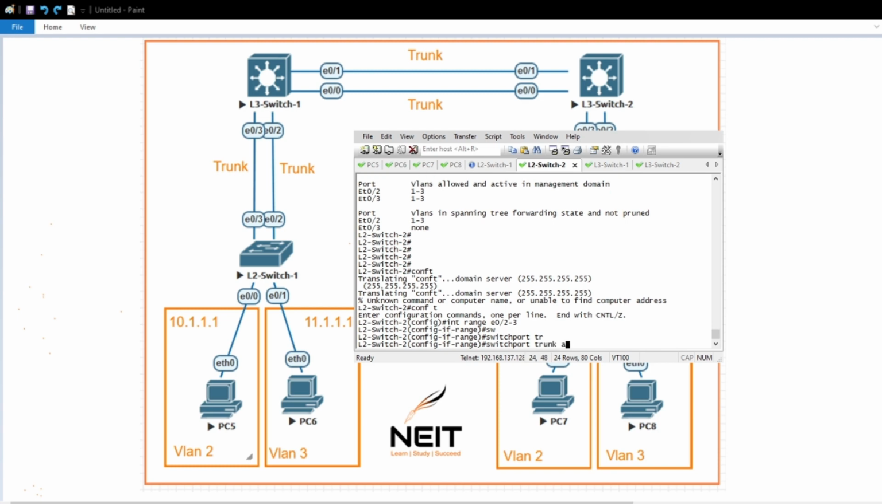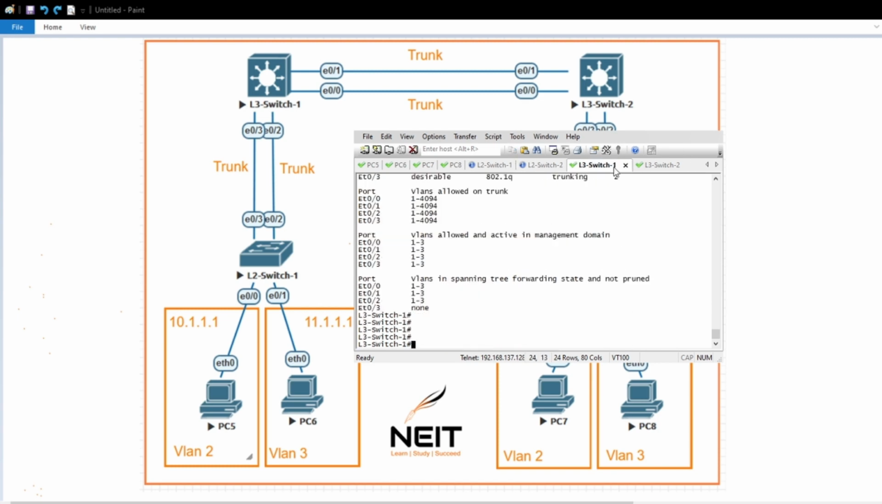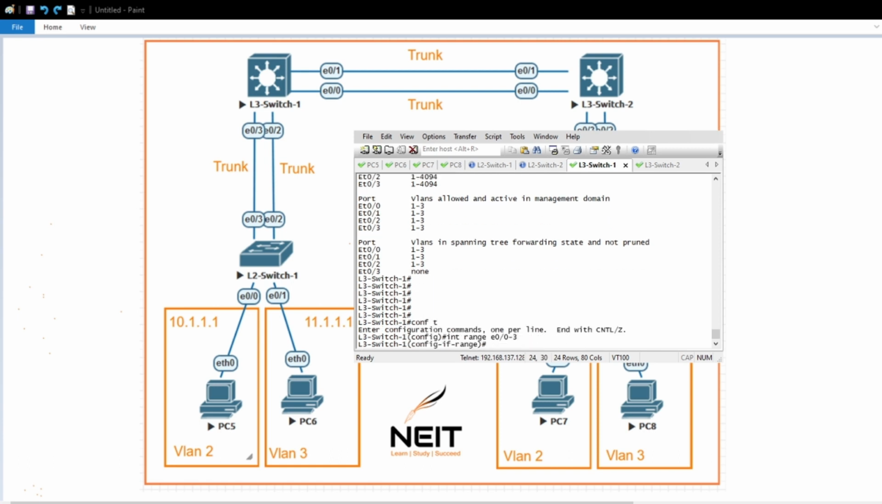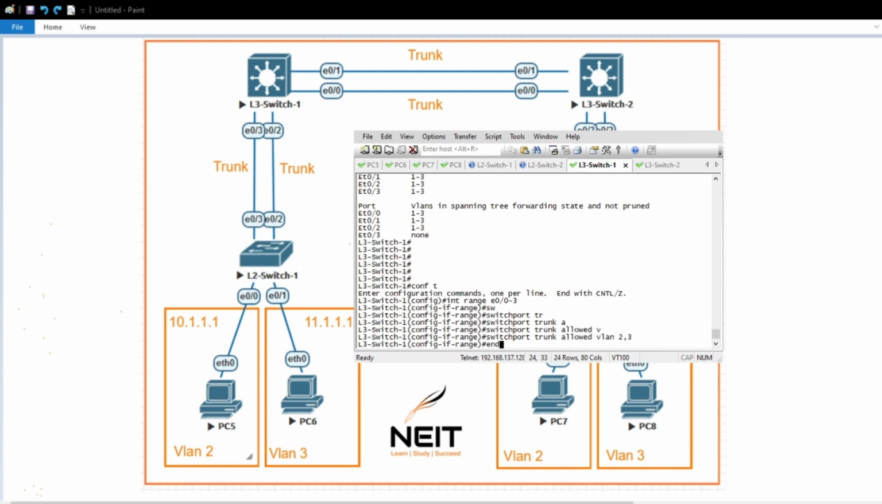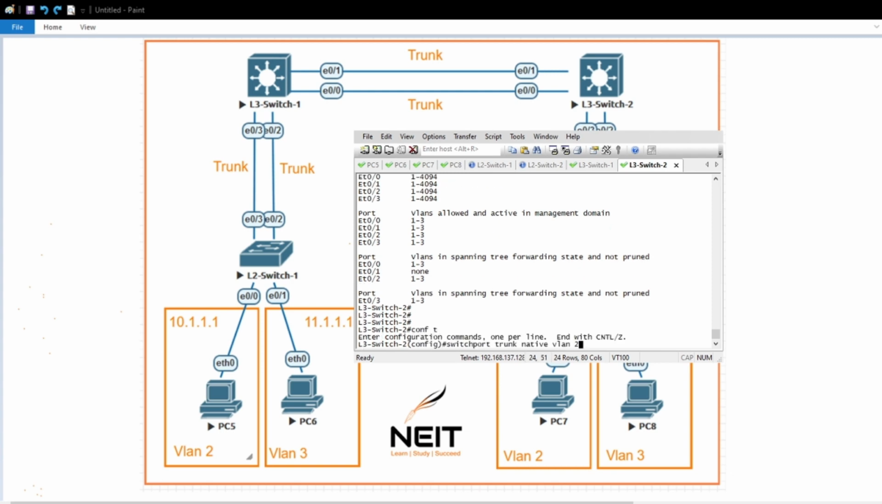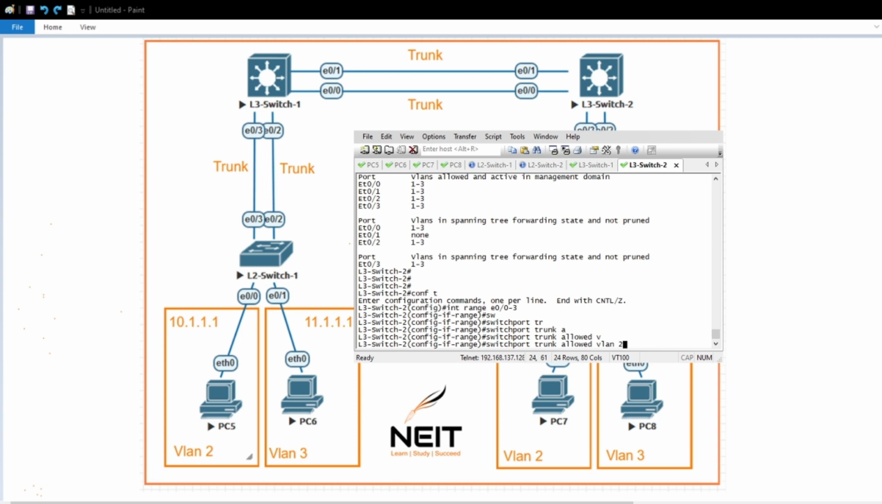Switch port, trunk, allowed VLAN 2 and 3.